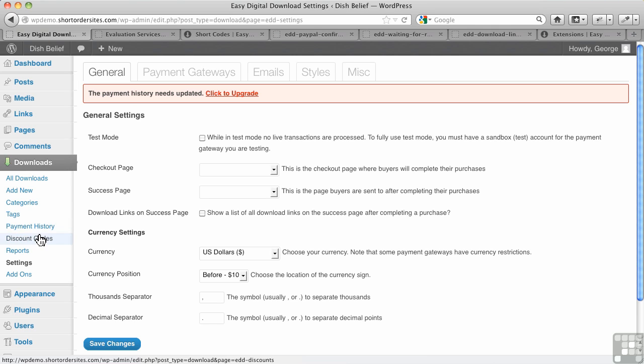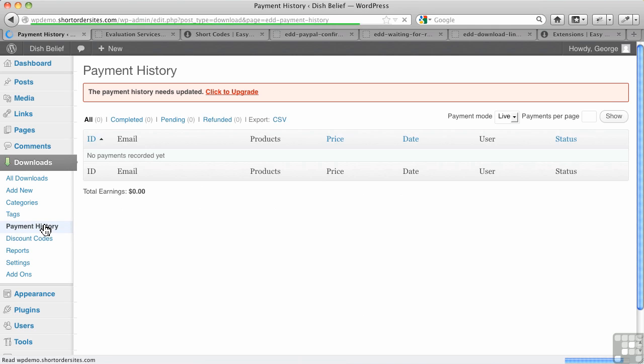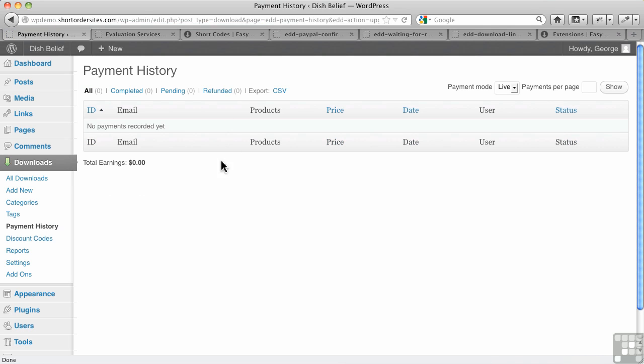Let's go over to payment history, because that seems to be the culprit here. And, well, yes, we have no payments yet. And it says click to upgrade, so let's upgrade. I don't know what that means. And apparently we're okay. So I'm not sure what's going on with that, but you just have to be aware of it and not worry about it because apparently it solves itself.